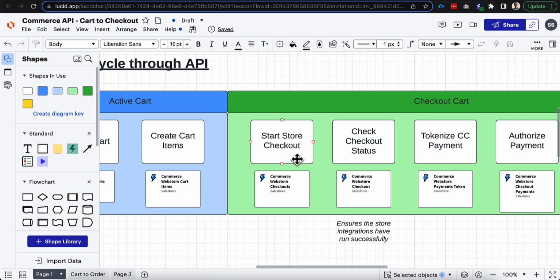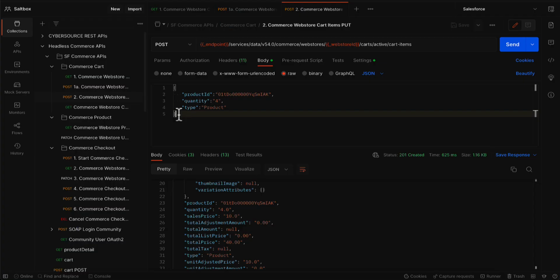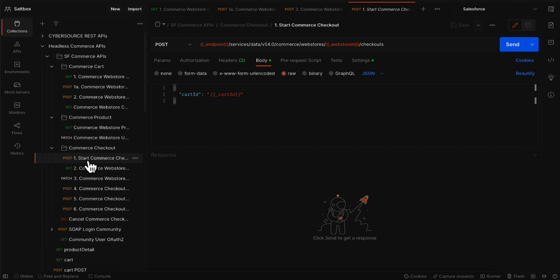So let's hop back over into Postman and do that real quick. All right, we're back over here in Postman, and now I'm going to go down from my commerce cart section to my commerce checkout session, or section, I should say. And you can see that the first thing I need to do, number 1 here, is I need to start checkout. And you can see that I do need to pass in the cart ID that I'm dealing with. So that's where this variable comes in handy as I'm using it to start this checkout here.